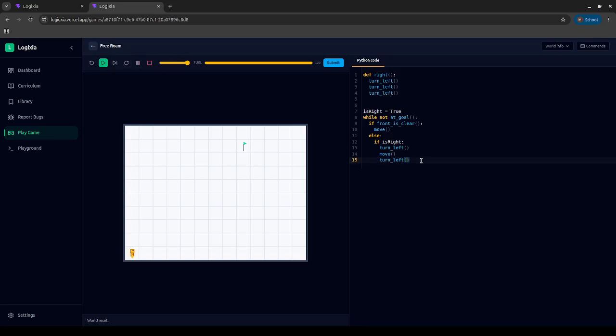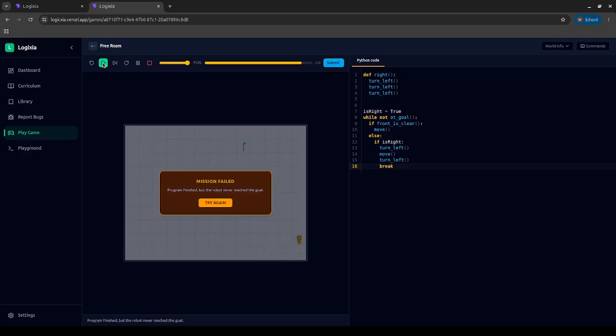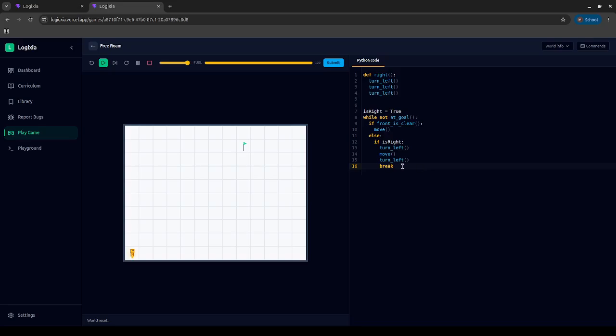So we move, we turn left. Then let me just write my break. Oh, I don't want my system to hang again. So just type break, and let's run this. You can see it actually moves and it turns this side again. So I'm going to try again.